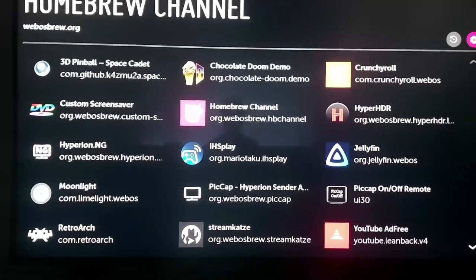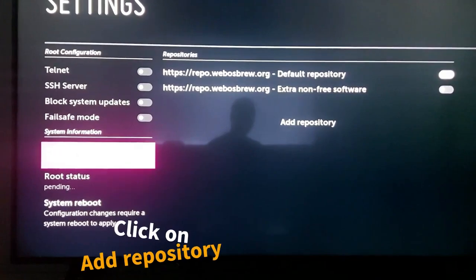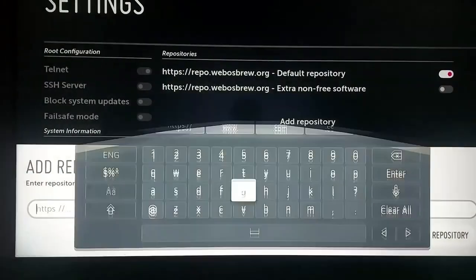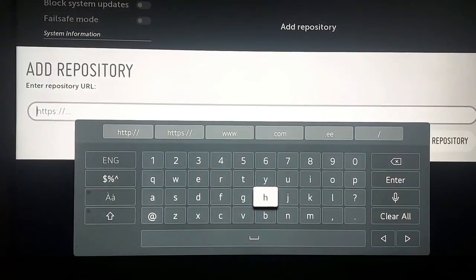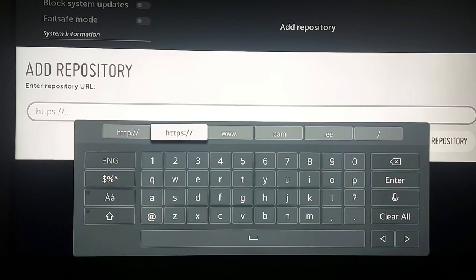So to add a new repo, click on the settings gear icon. Click on Add Repository. Type in the repository you have. List of the repo is in the description.